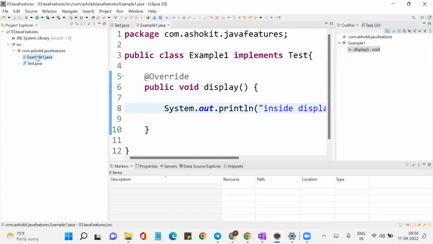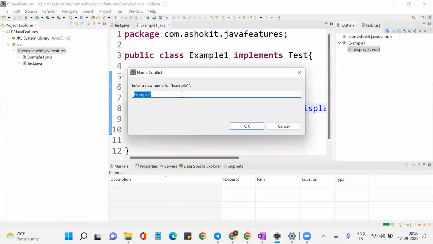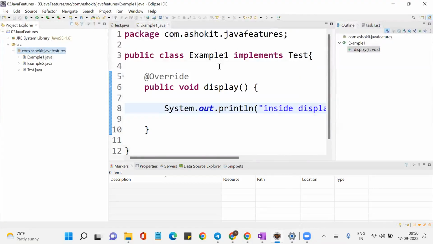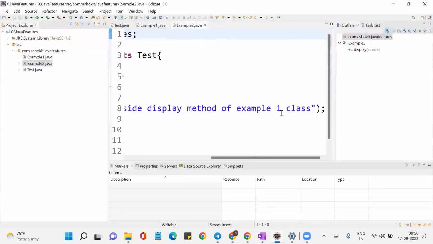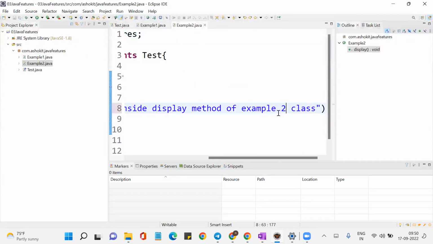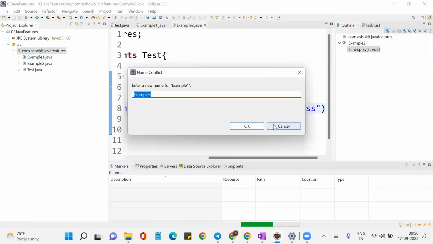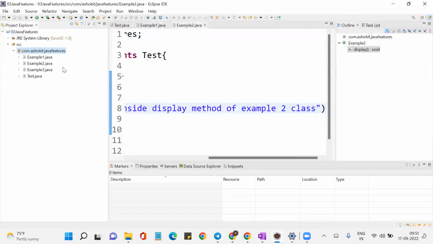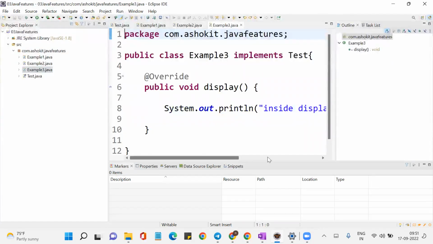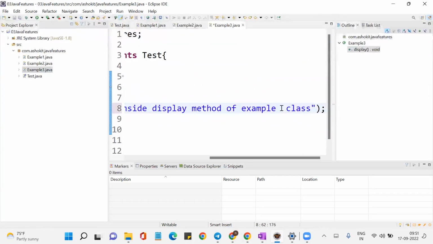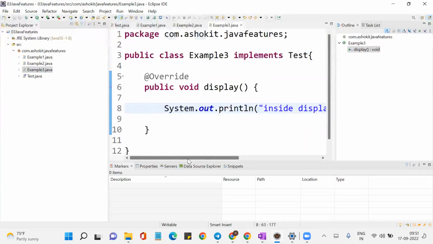Example1 is one class. Let me create one more class called example2. See, this is how it happens in real time, right? In real time, we'll create one interface and then multiple classes can implement that interface. Example2 class. Done. Now let me create one more class called example3. Example3 class. Okay.